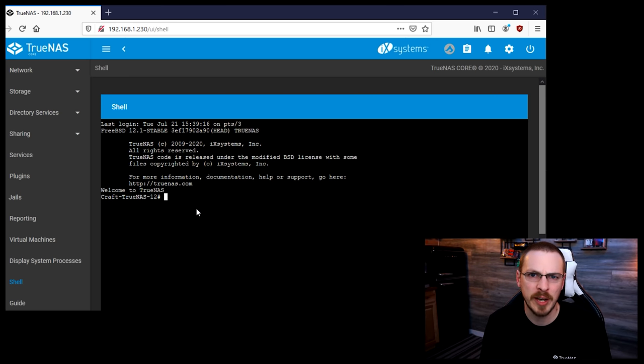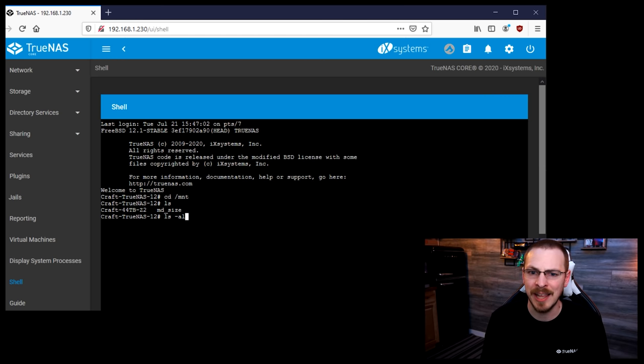Any storage pools you've created will show up in the mount directory. It kind of makes sense, right? So we're gonna get there by typing in cd space forward slash mnt. Type in ls to see the directory contents and your storage pools will show up right here. Now there we can see the Craft 44 terabyte pool I created earlier. And to view the permissions on this, we're gonna type in ls space dash al.